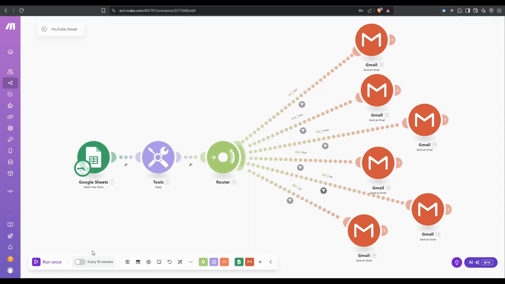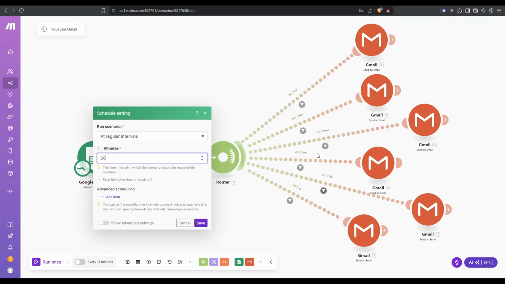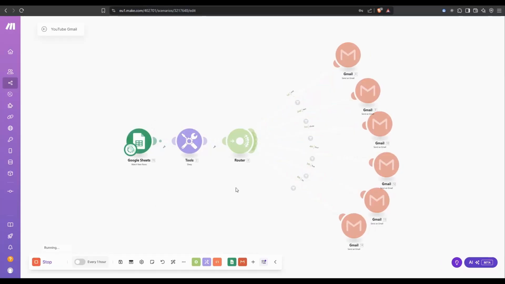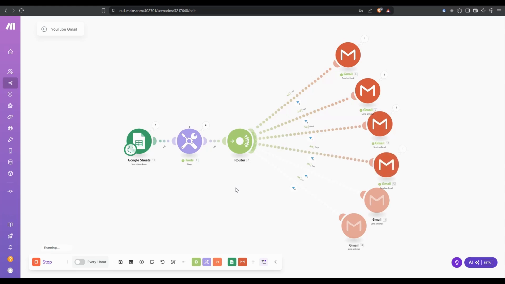We can now turn this on. I'm going to set it to 60 minutes. I'm going to activate the scenario. Now I'll save it. And with a bit of luck, if I press run once, we should see the first 10 emails get sent. And there they go in sequence.